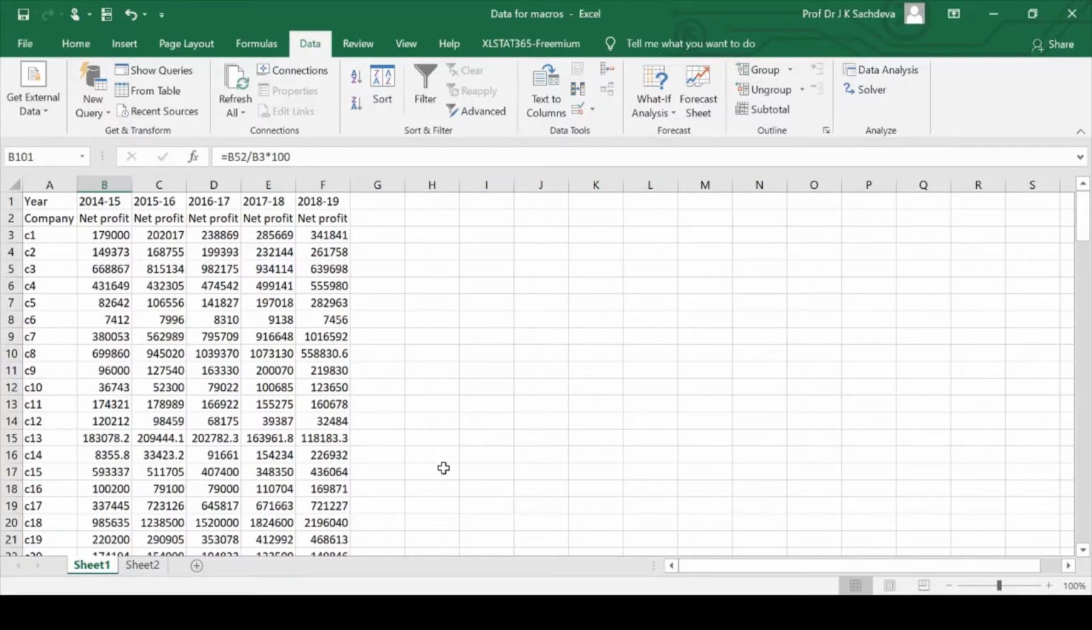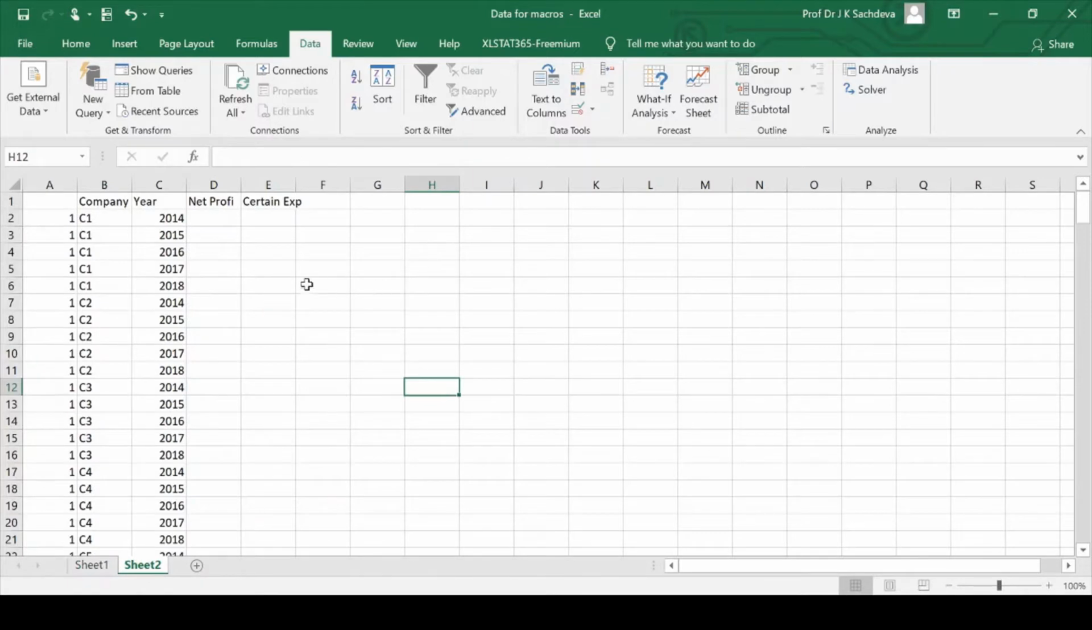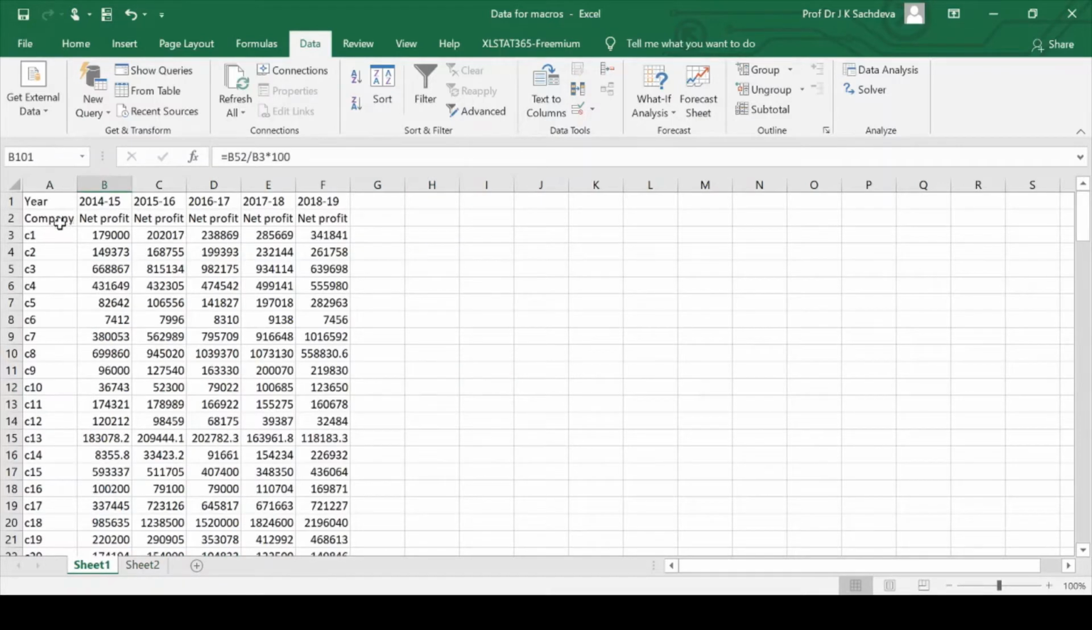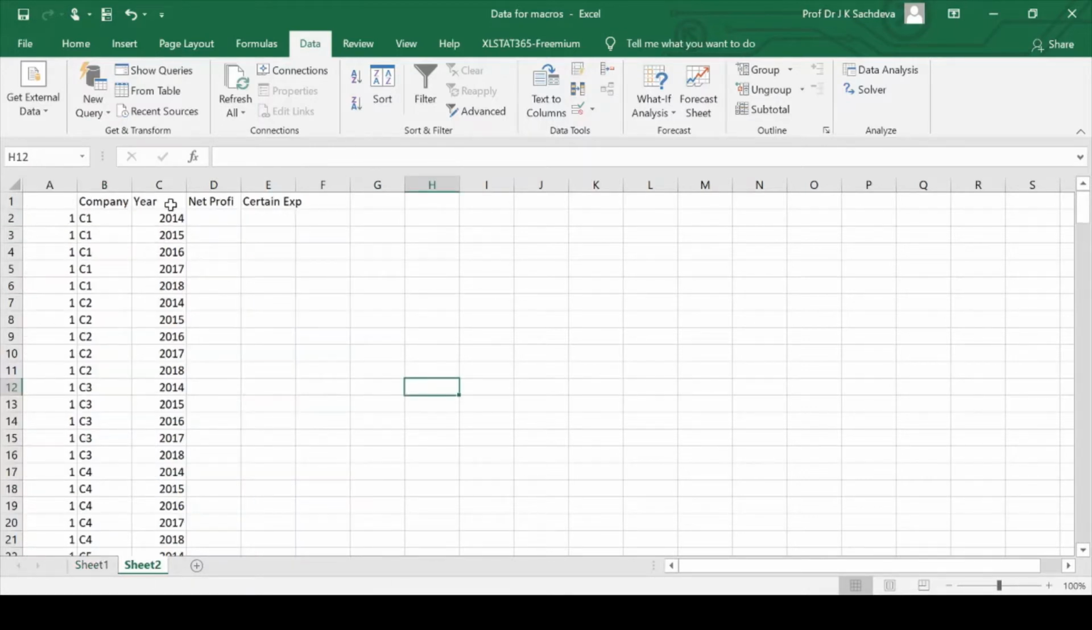Now what I have done, I have prepared this in this form. Say my company is C1, C1, C1, C1, C2, C2. I will also tell you how I have done it. This is very easy to do, converting these companies from C1, C1, C2 to C5. So like this I can convert it into C1, C1, C1, and then year wise 2014, 2015, 2016, 17, 18.